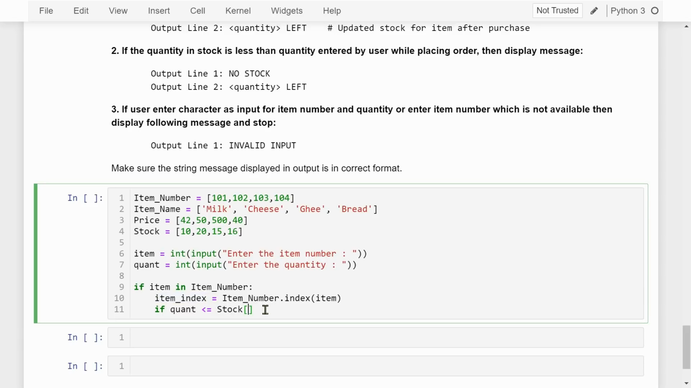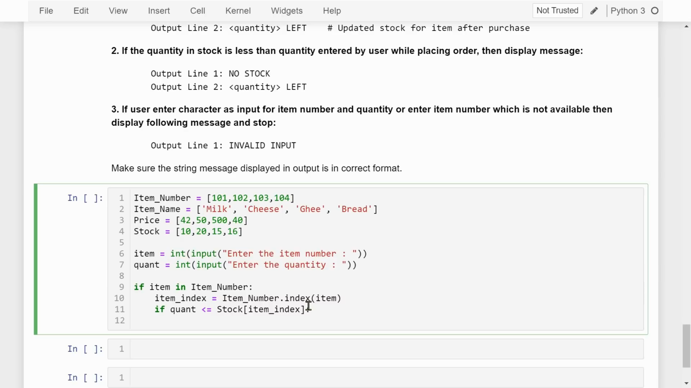Inside stock, use the square bracket and pass the index number which you want: item underscore index. This way we will get the index of that particular item, so we will get 15 here if the quantity entered by the user is less than or equal to stock. If this is the condition, it means the item exists in the item number. The first condition is true. If the second condition is also true, now we want to print the message, and the message should be in f string. We will be using f string here to display the result.